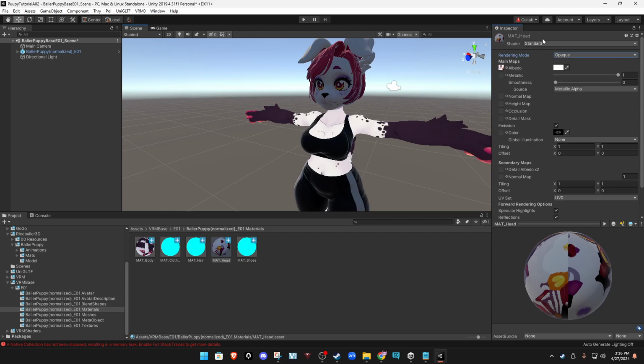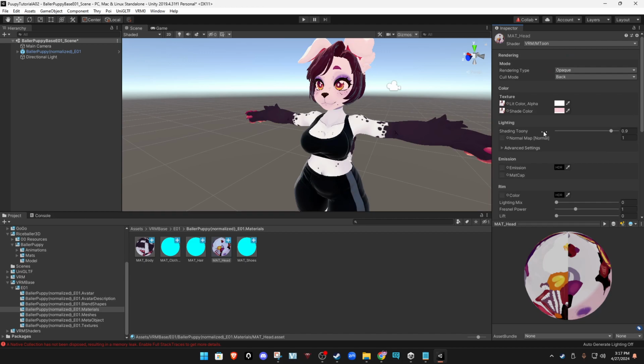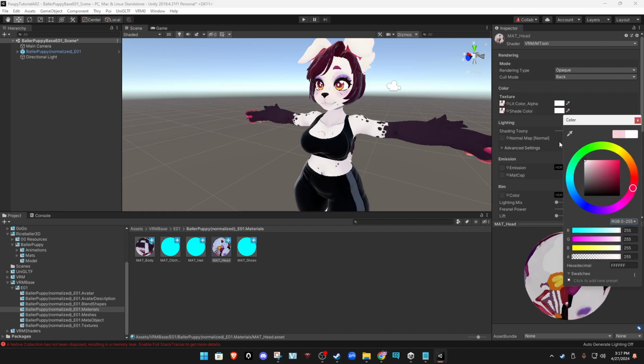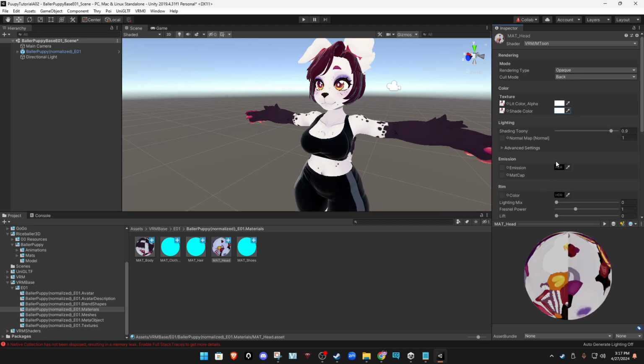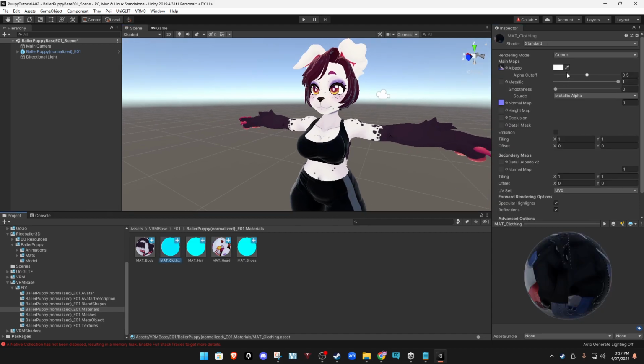right. It's still on standard shader. So change the shader to VRM mToon. There we go. Now change the shade color to just white. You know, black looks like that. We want just white. And if anything's on HDRI, we just want to change it to black. But it looks good. So now we'll just jump through them in order.